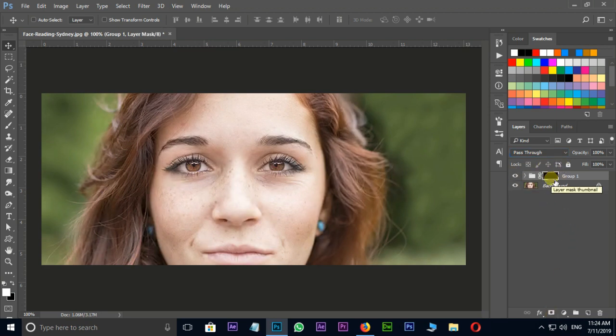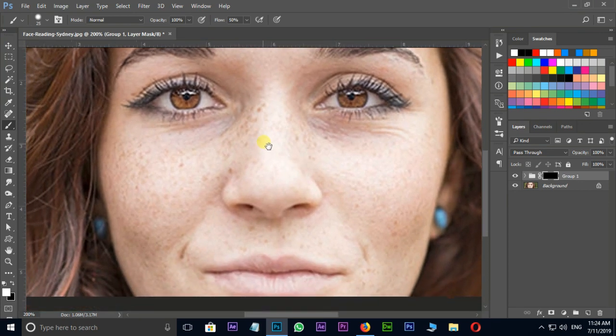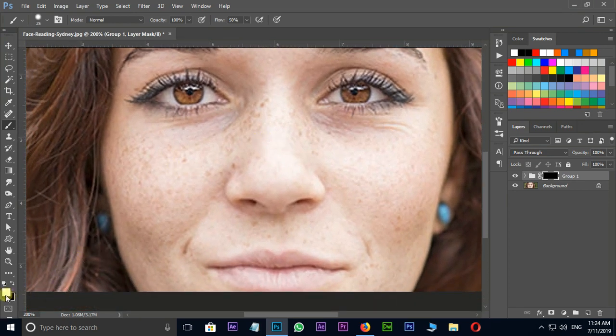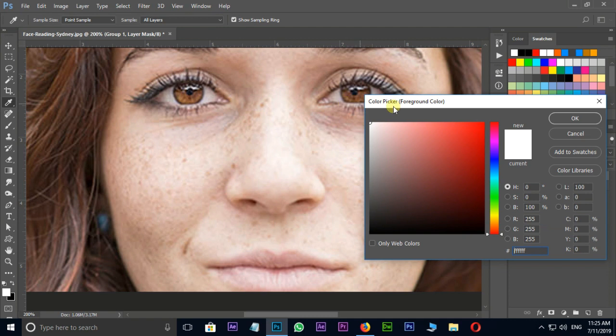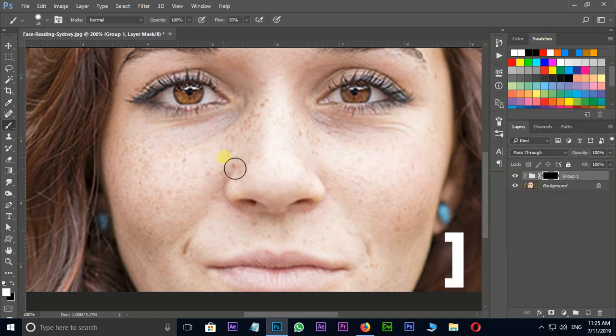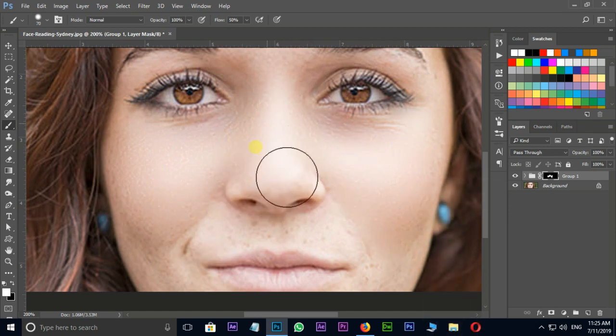Go to the Brush tool and change the flow value to 50%. Zoom the image by Ctrl plus. Then change the foreground color to white. Here I am using the close bracket to increase the brush size and the open bracket to decrease the brush size. Now brush on these blemishes and skin like this.